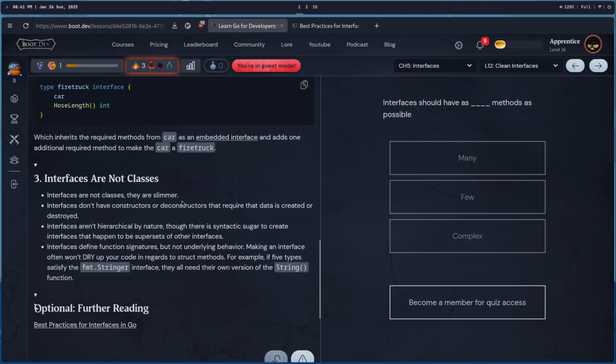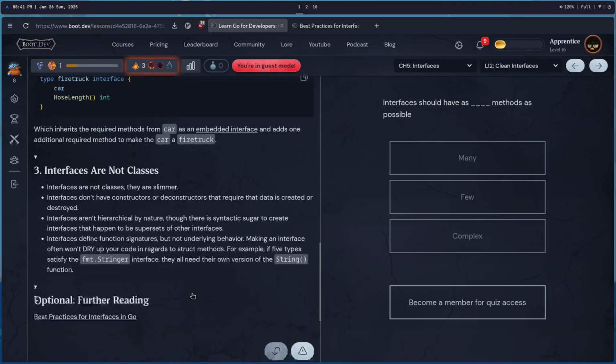Interfaces are not classes, they're slimmer. Interfaces don't have constructors or destructors that require the data to be created or destroyed. Interfaces aren't hierarchical by nature, it's syntactic to create interfaces that happen to be supersets of other interfaces. Interfaces define function signatures but not underlying behavior, so making an interface won't often DRY up your code in regards to struct methods. For example, if 5 types satisfy the Stringer interface, they need to implement it each. Okay.